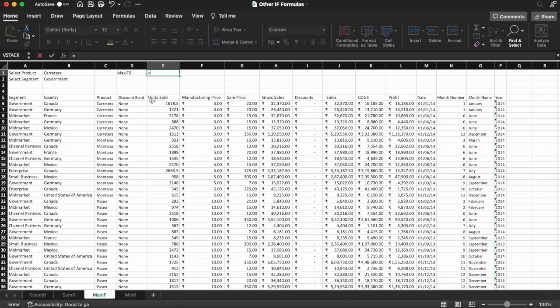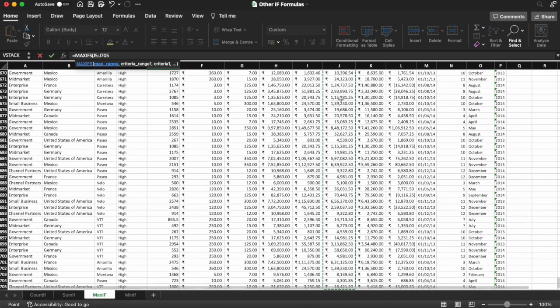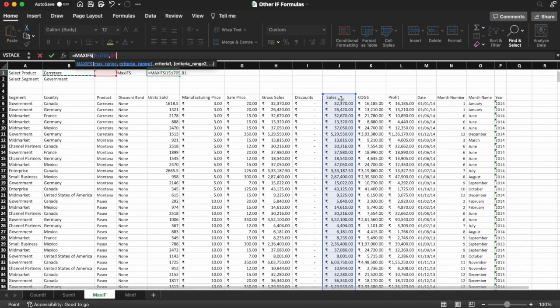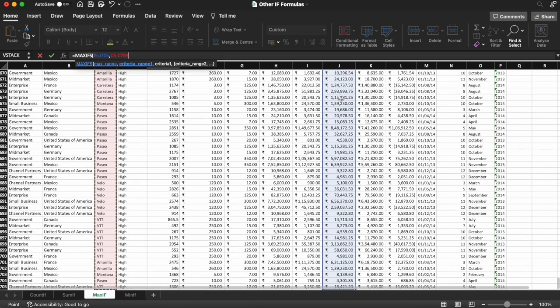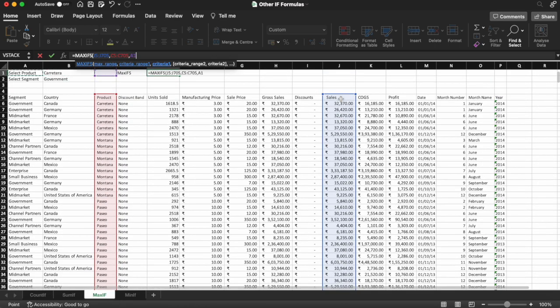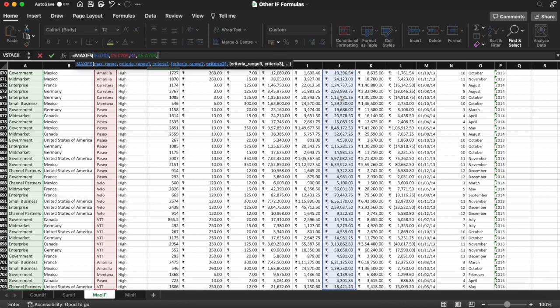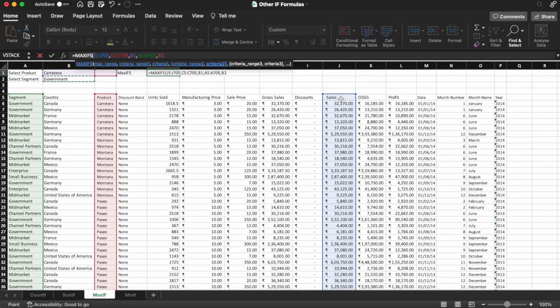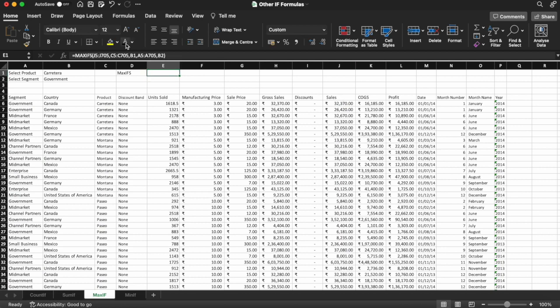So I want to find the maximum value. So max range would become this column, from where I want to calculate my maximum value. Criteria range again will become product. Criteria will become this product, and criteria range will become segment, and criteria will become this segment. Yeah, let's close the bracket and see what happens.